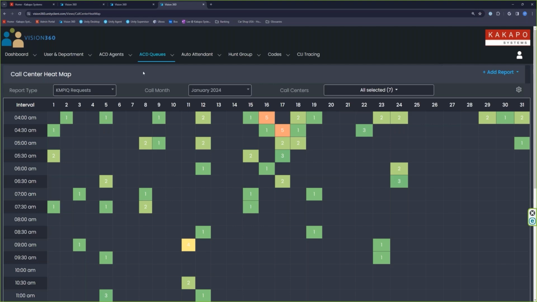So one of the things that we've tried to address with Vision 360 is the lack of non-call center data. One of the biggest complaints I heard, and one of the most requested things I heard, was about ECCR, that it didn't look at non-call center data. It was call center only. So we've really tried hard to address that with our user reports, as well as our auto attendant hunt group reports and our cradle to grave call reporting.